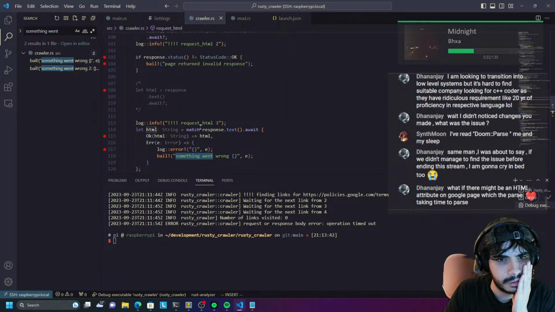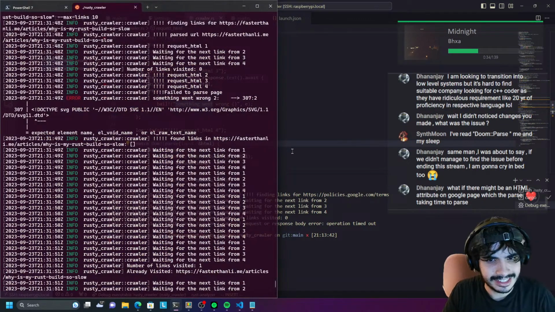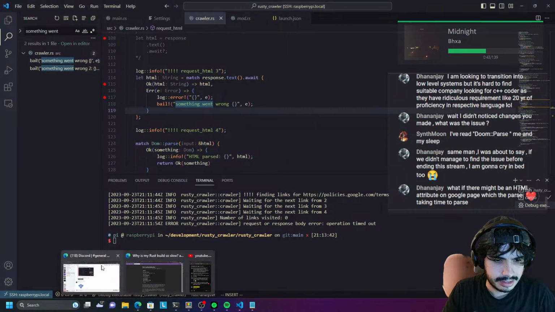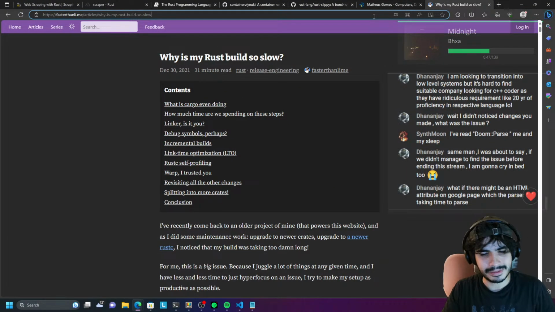Don't parse HTML. What the hell? So the Rust parser doesn't like when there's a doc type. SVG, I guess, in here. Maybe we should look for a different parser. That's what I'm getting to.